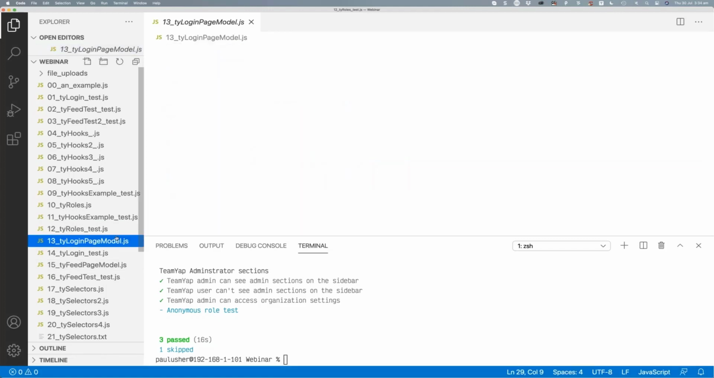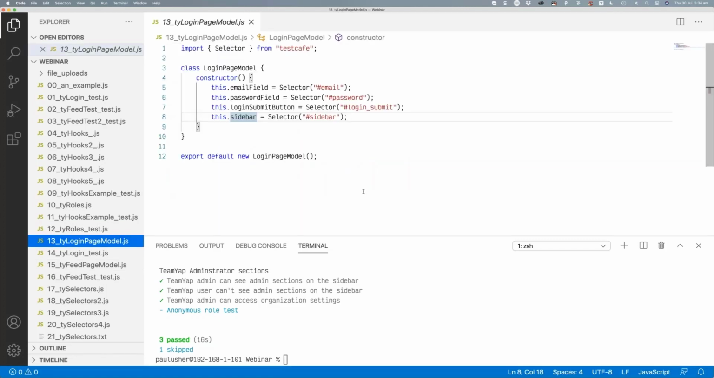So to start with, I've got this login page model. We can see that I'm importing the selector from the Testcafe library. I'm creating this class called login page model, which has then been exported to be used wherever else I need. And in the constructor, I'm setting up these fields or properties that are taking the data from the selector. So from that perspective, it's working the same as we've seen elsewhere, but it's been encapsulated into this page model.